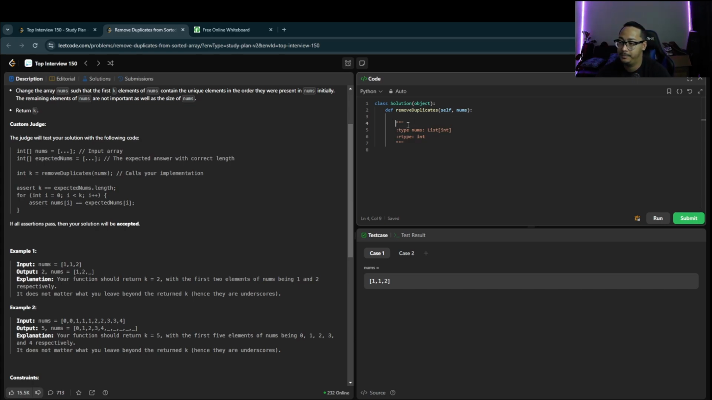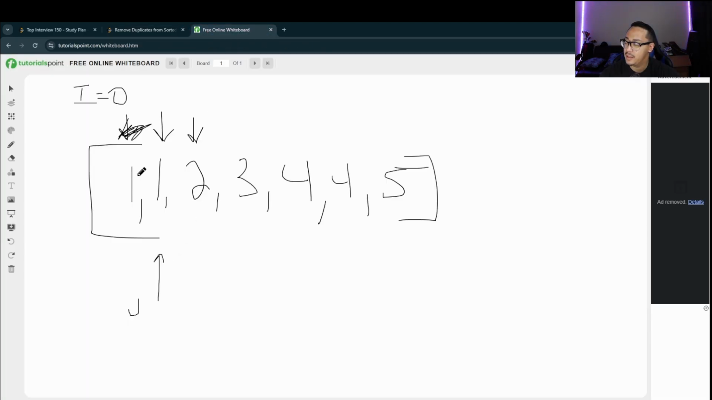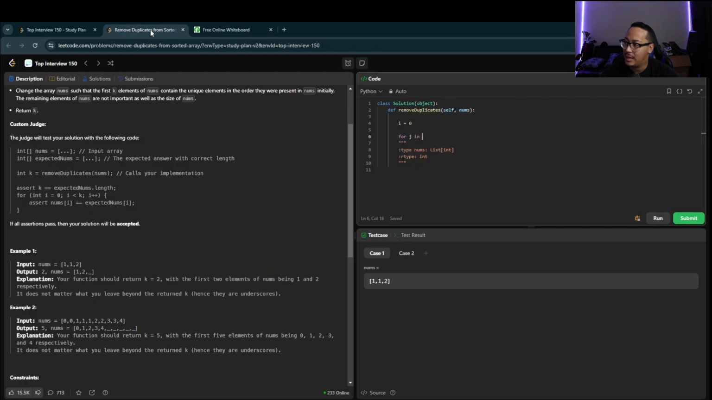Our slow pointer, we'll call him I. We always call him I equal to 0. Now we're going to need our for loop, right? It's almost the same setup as we had in the last one, for J in. Now this is going to be a little bit different because we're not starting here. We're not comparing it to the last one we had, like val or whatever. We're going to be comparing it to the adjacent item.